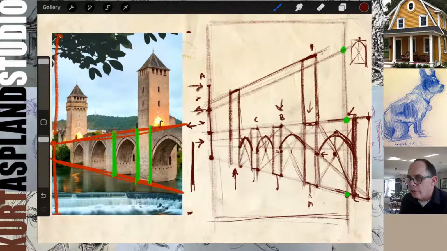So let's darken in some of our lines here so we know what's going on, all right? This isn't going to look exactly like the picture, but like I said, it's going to give you the concept. So we're going to come in here. This is the top of our bridge.